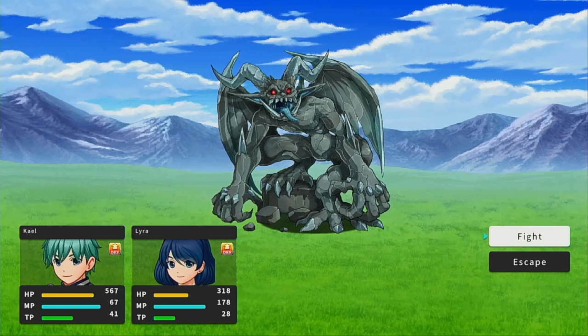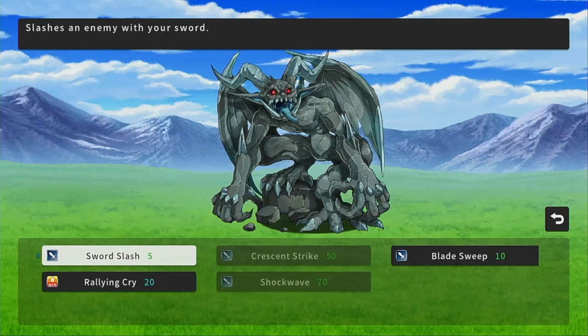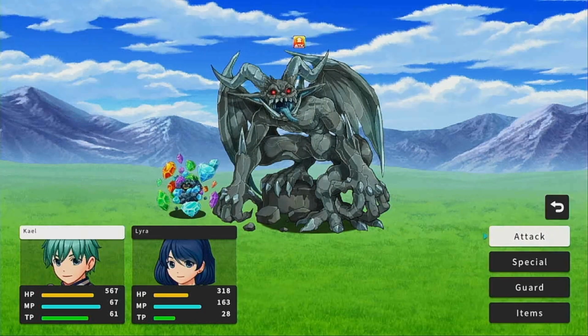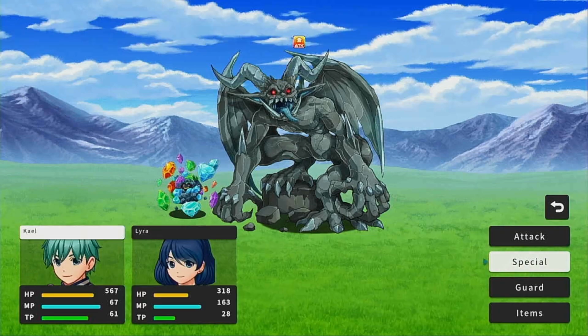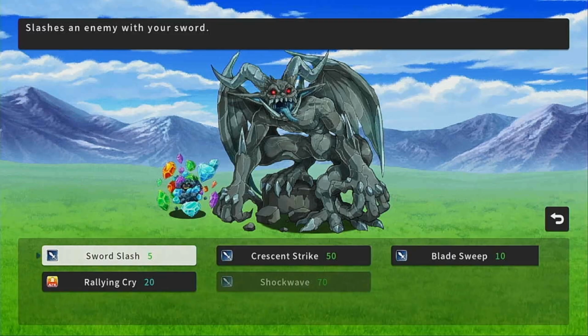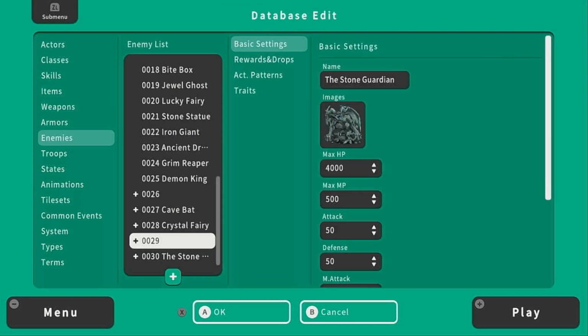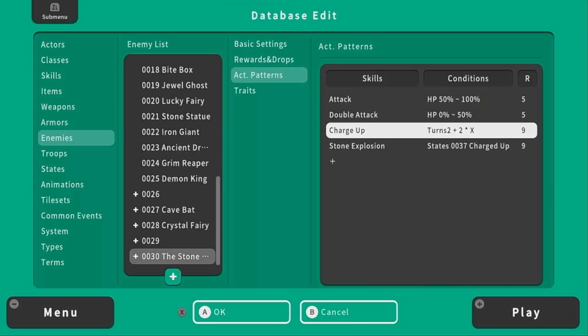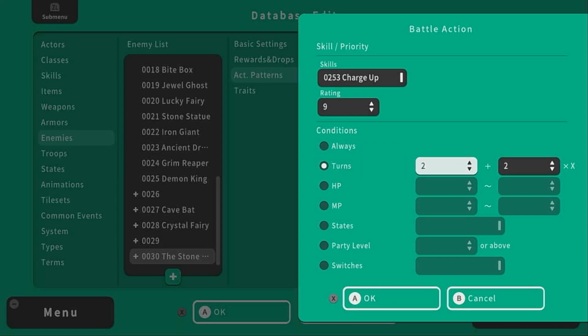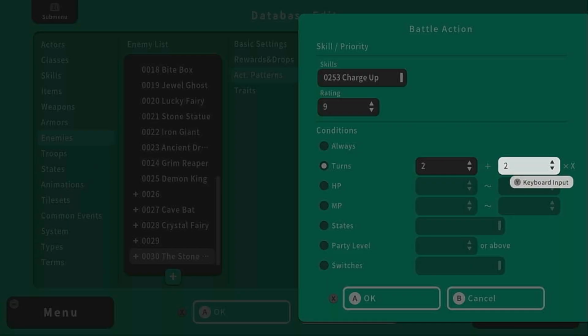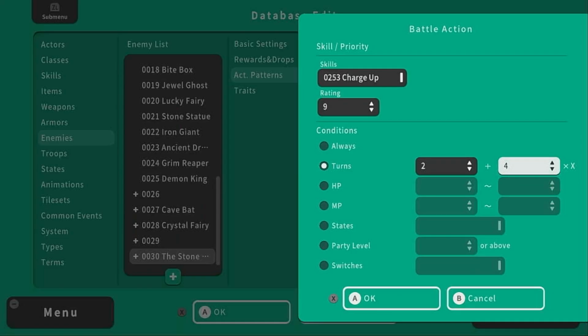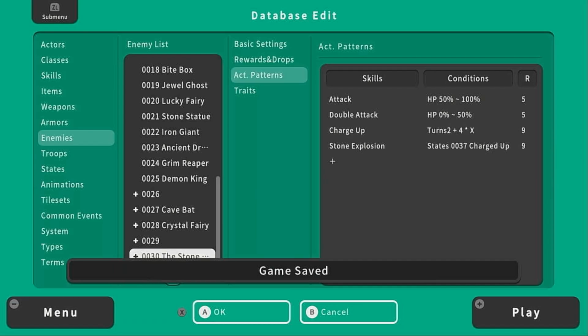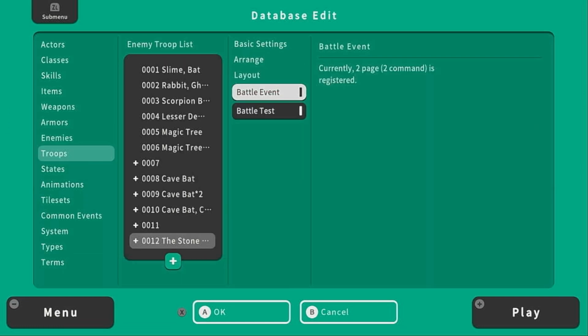Okay, perfect. He lost the state. Now let's see if we can beat him. Now because he's doing every second turn, he's charging up right after using Stone Explosion. So I think we'll adjust that so it's a little longer in between. Let's go to our boss, his action patterns, and change charged up so that it is the second turn plus every fourth turn after. That should give us some breathing room in between charging up. Let's test this one more time. Third time's the charm.